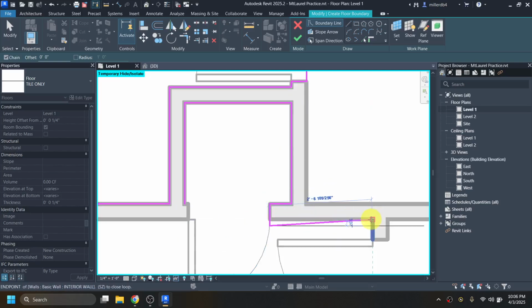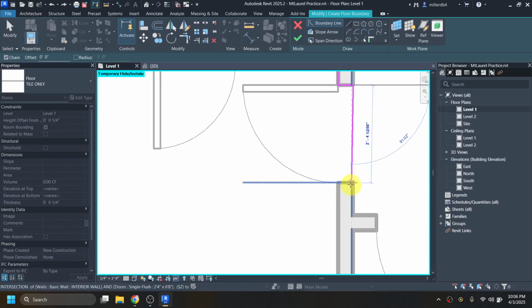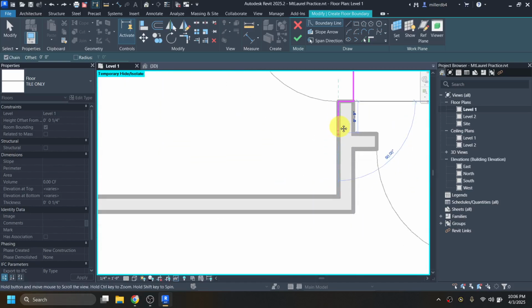And so I'll also do in here, just tracing around, which, whoops, I'll do Control Z to undo that. I went a little bit too much. I'll even do this door threshold.